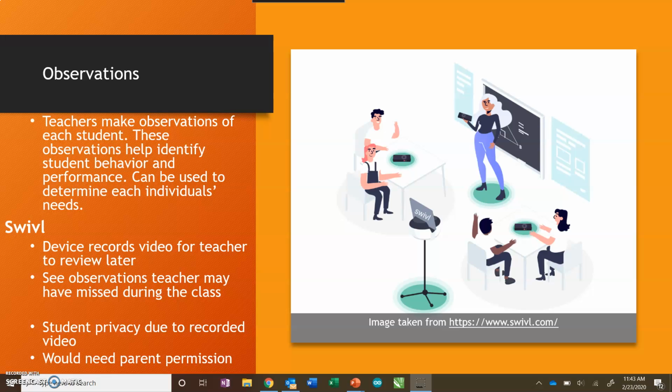Our third informal assessment is observations. Observations are when teachers just watch the students. They use the observations to identify student behavior and performance and can be used to determine the student's individual needs. One device that I looked at is called Swivel. Swivel is basically a tablet that's on a rotating stand that records video of the teacher and the students. The teacher can use that recording to later go back and look at students' performance that they may have missed through the duration of the class.